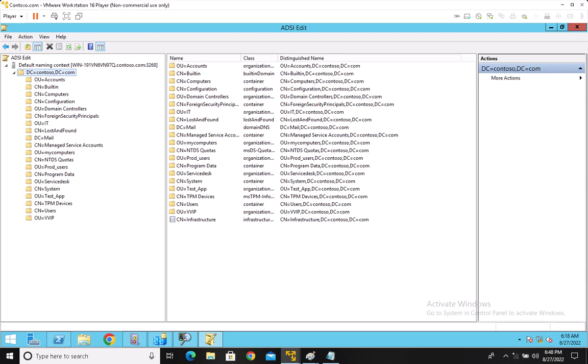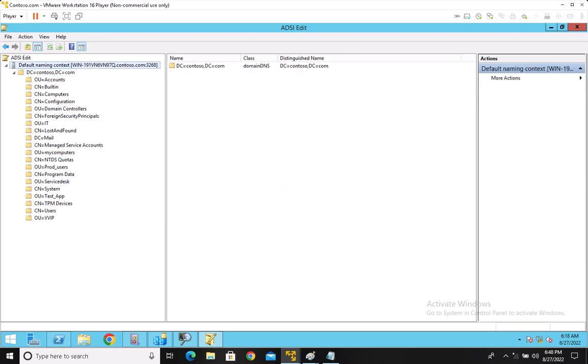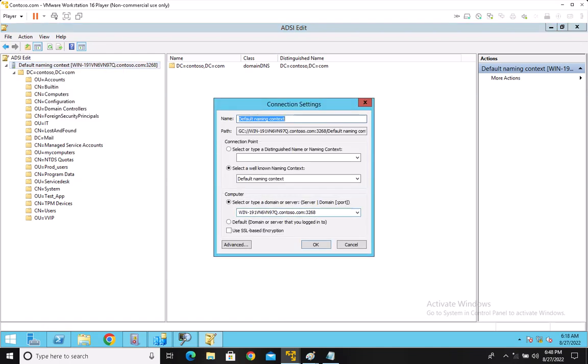In the same way, if you have a child domain in the environment, you can go here and mention it like this: mail.contoso.com and port number 3268. Then you will be able to see all the attributes and all the information within this domain controller's global catalog database. Since I don't have any child domain with the name mail.contoso.com, I will be getting the error.